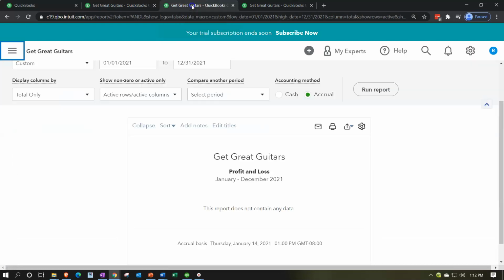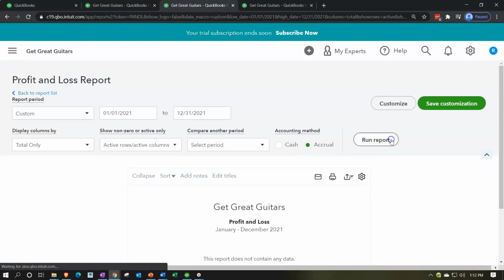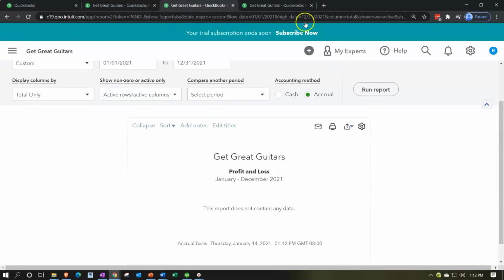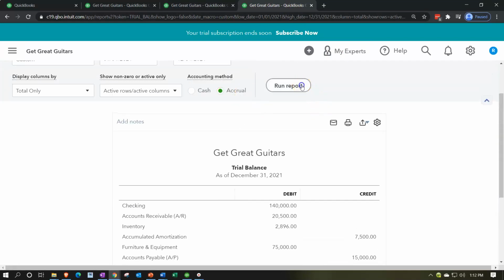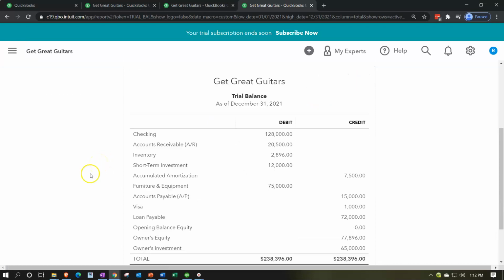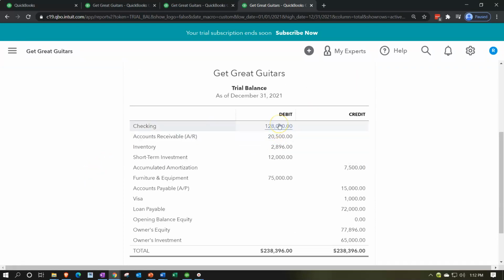Did anything happen to the income statement? Let's refresh that report. No, nothing happened there. That's good, we don't have any effect there. Let's check out the old trial balance. We can see quickly that the checking account went down, and the other side went into our short-term investment type of account.